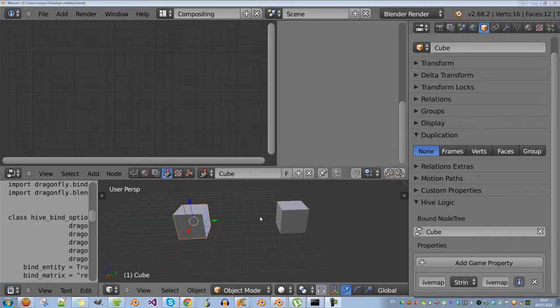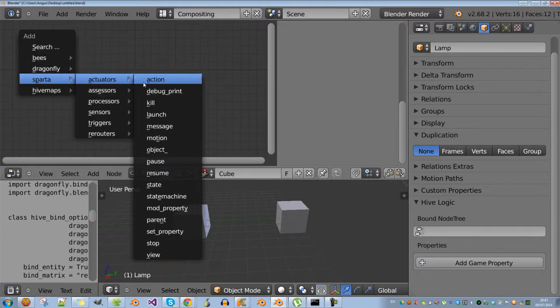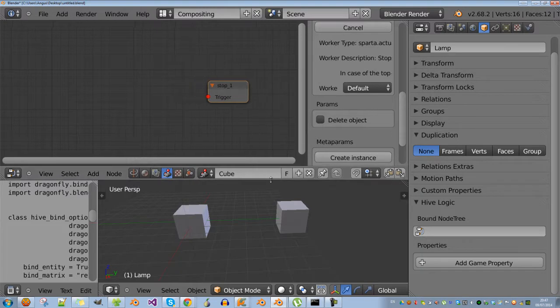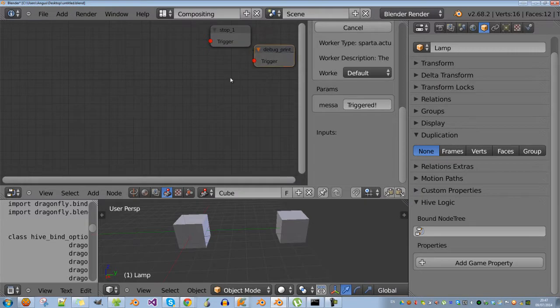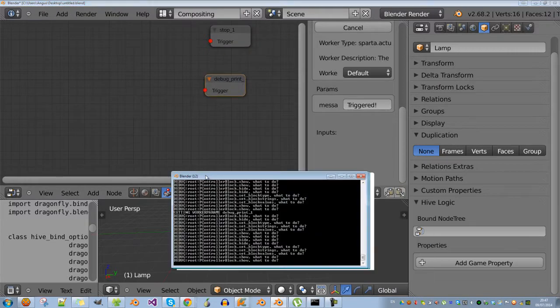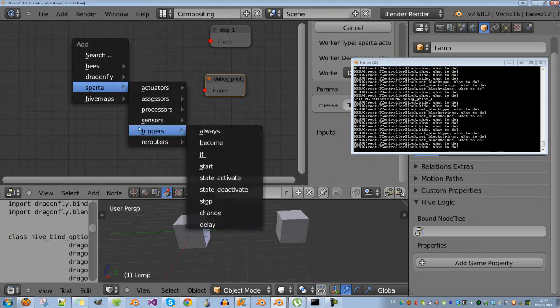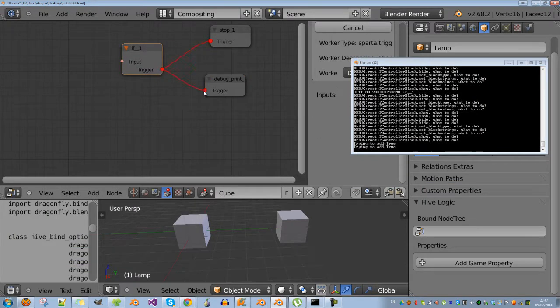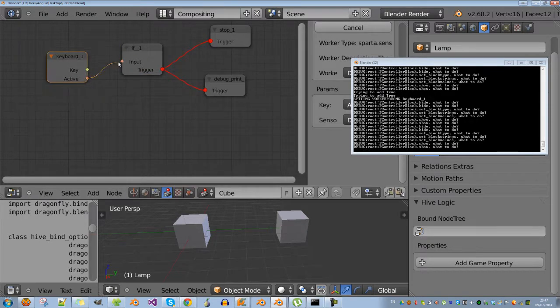So now I've just rebound these cubes to the Hive map cube, and in the Hive map cube, let's now add a Sparta actuator, and it's going to be the stop actuator. We're also going to add another actuator called the debug print actuator, which is up here, and this is just so we can read from the console. Let's put this over here. We're also going to add a trigger. It's going to be an if trigger. We're going to connect both of these to the if trigger, and then we're also going to create a keyboard sensor and connect it as follows.